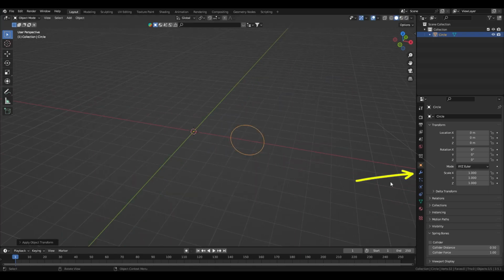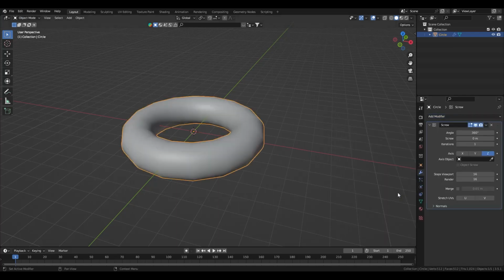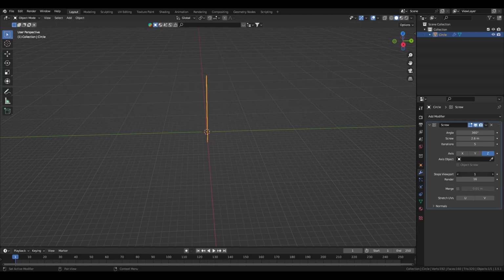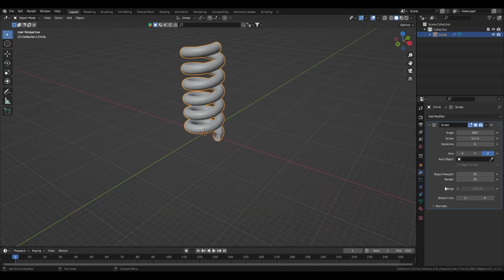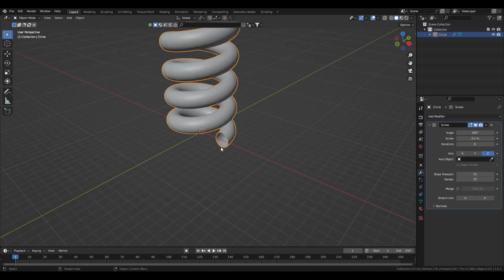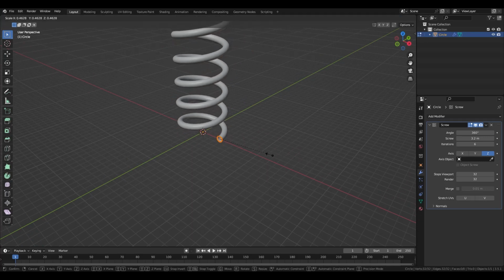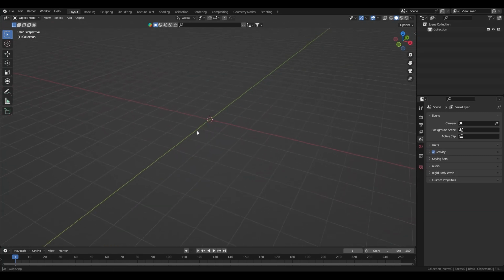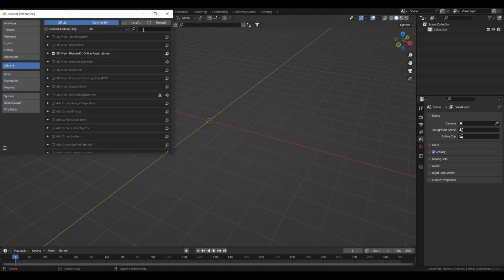Now go to the modifier tab and add a screw modifier. Increase the screw value and iterations as per your need. Increase the resolution here and just play with these values. If you want to control the thickness, go to edit mode by pressing Tab and scale the circle, and that's it.